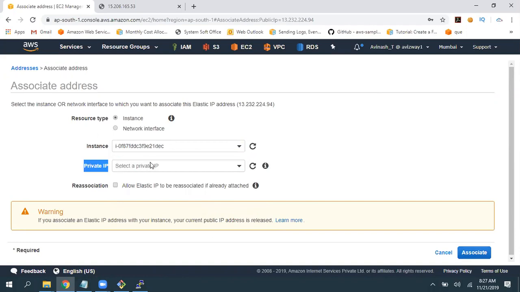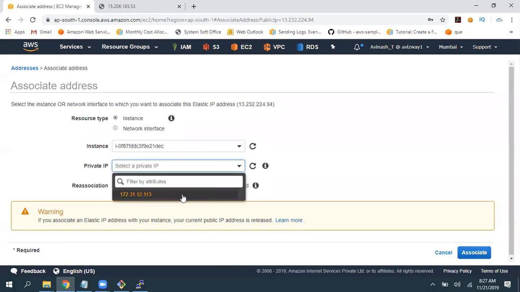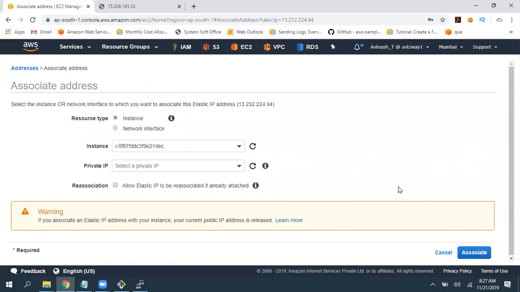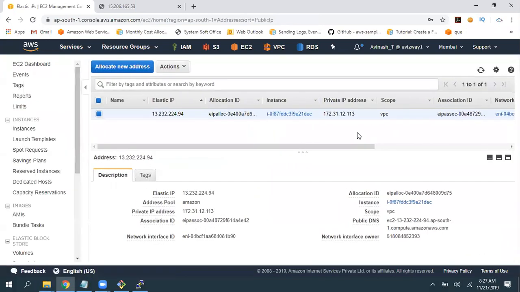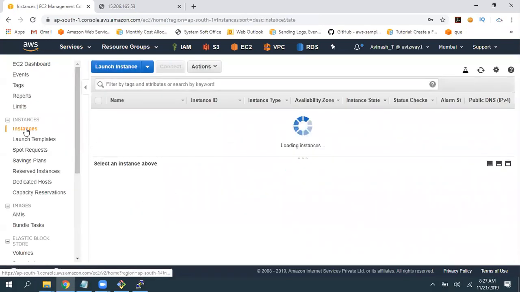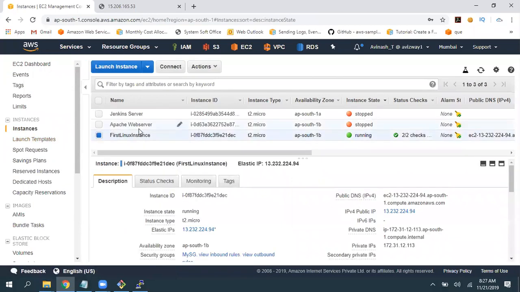Then this is the private IP address. If you want to manage any private IP address, you can manage that, but you can leave this blank and click on associate. Again, if it is associated with any other resource, you can select this option. It is going to release there and associate here. But this is the first association. I've selected instances and clicked on associate.